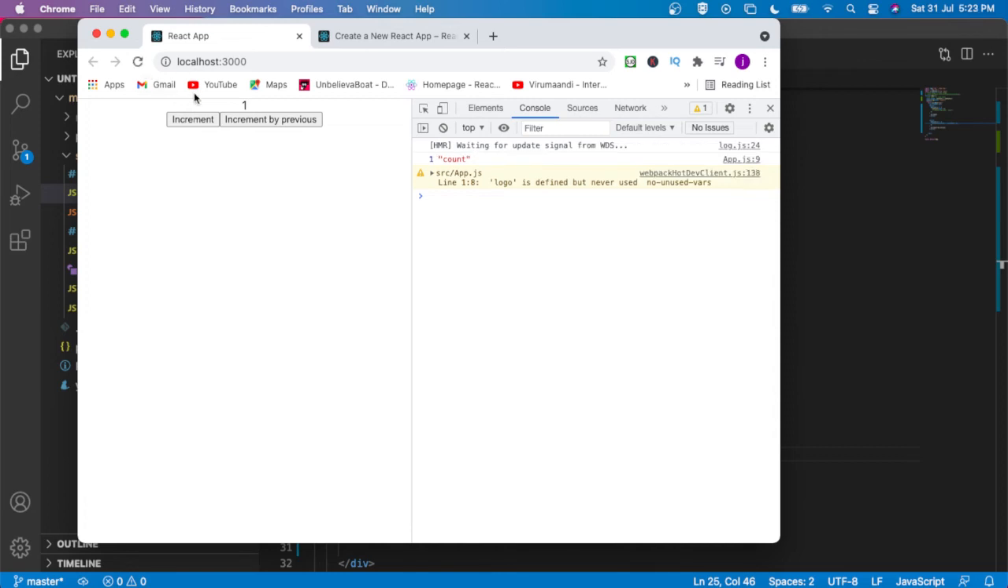Now if I try, yes, increment by previous state. Okay, let's reload this one, increment and increment by previous. Now if I try increment, yes. Now if I try with increment by previous value, what is the previous value? 2. Now if I click, 3. The same functionality you can achieve by two methods. One is taking the previous value or assigning the value directly to that variable. Okay, now if I try, yes, everything is working fine.